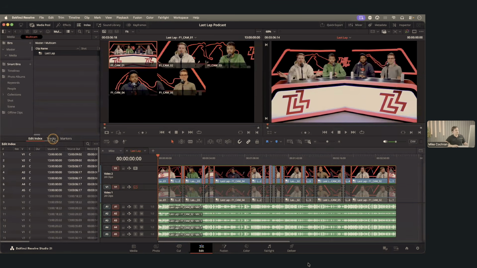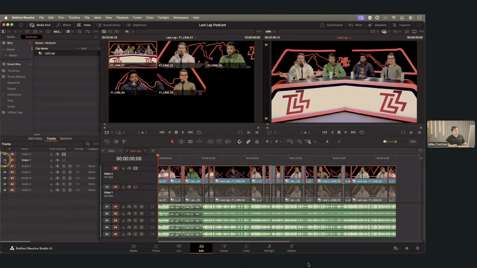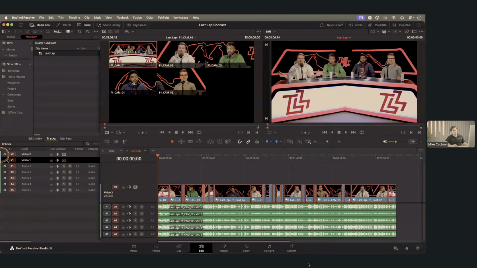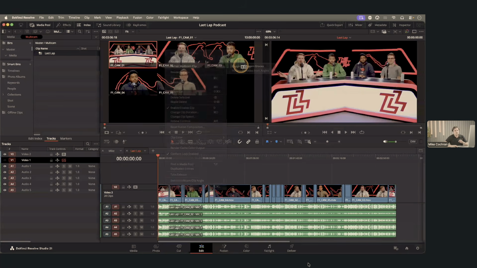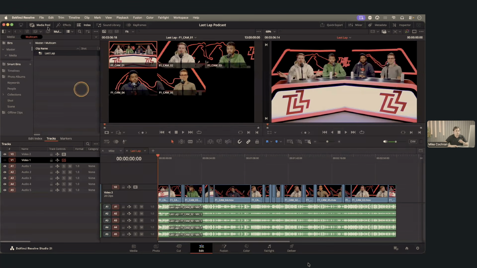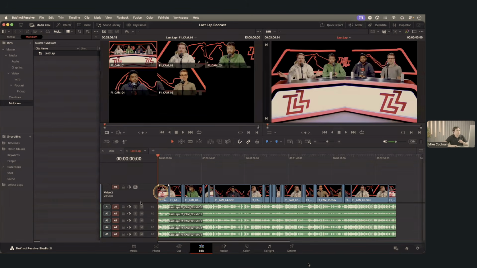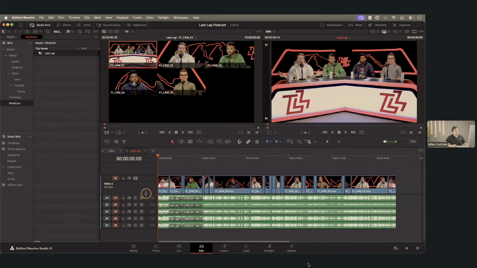And what I'll do is also in my edit index, in my tracks, I will just hide the video one here, so it doesn't get in my way. And then what I'm going to do here is flatten this so it will go back to the individual clips. So if I go to flatten multicam clip, and I haven't done any grades, but I will just do that for now. So I'm quite happy with that, and I'm just going to give myself a little bit more real estate with that there.